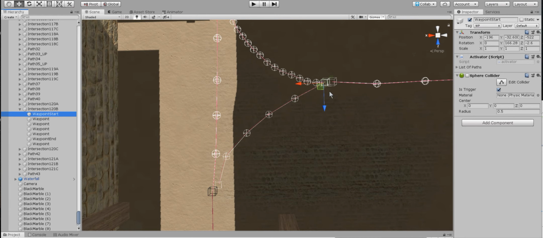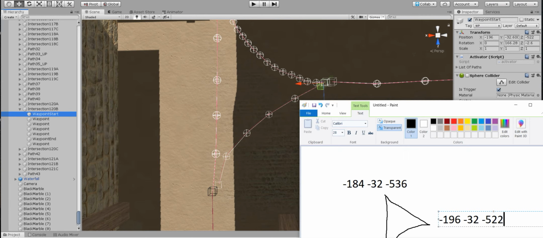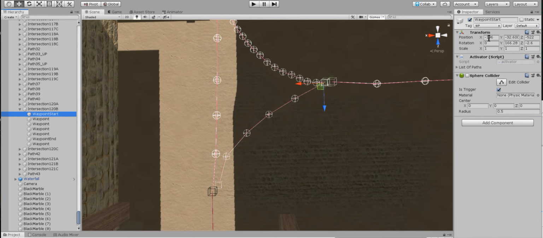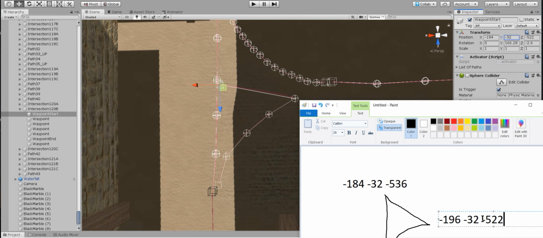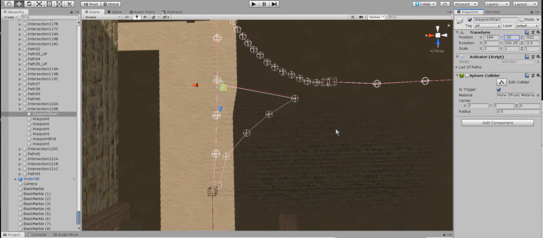The Waypoint Start over here. Let me bring in my piece of paper. There it is. Minus 184. Sorry, my piece of paper disappears. I know it's minus 32. I remember that part. And the last number is minus 522, which is what we have. So, whoops. It jumped way over here. That's an indicator that I've done something wrong.